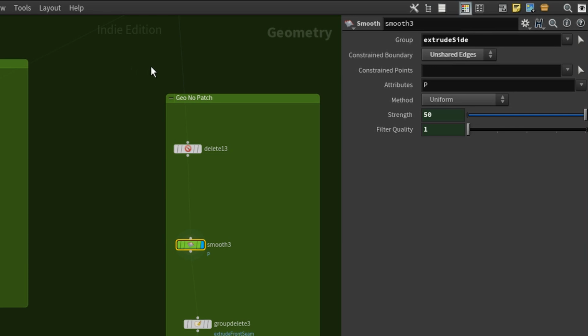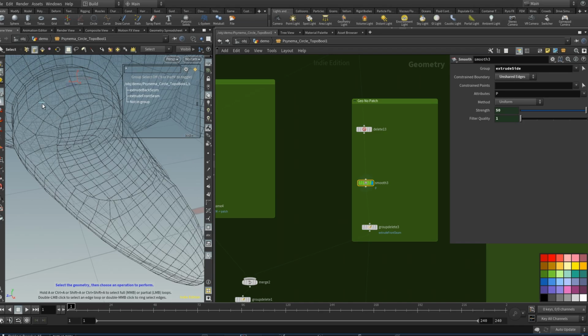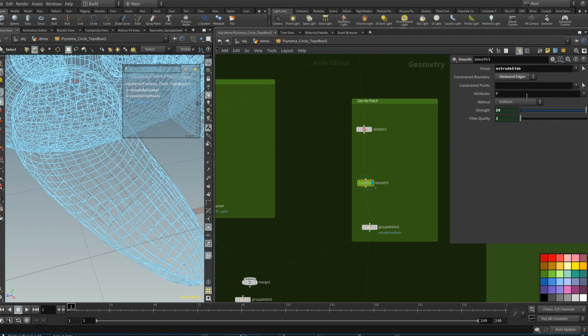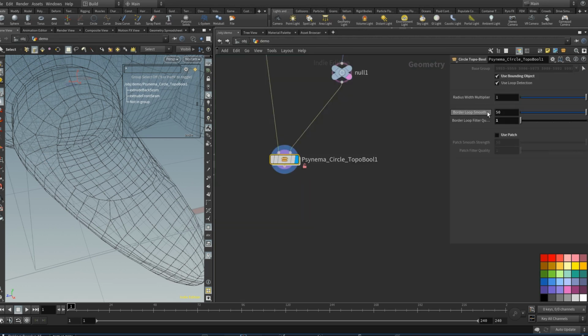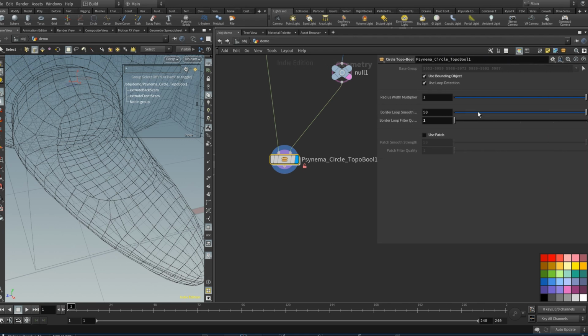Remember, we made that group up above with the extrude node, and this is where it comes in handy. We are going to smooth only this portion, leaving the rest of the geometry intact, and it's bound at unshared edges. So what that means is it will not affect the shape of the circle, only this edge loop right here, and that is exposed at the top of the graph right here, border loop smooth, and you can see it take effect as I move the slider. So it's only going to affect that edge loop, and you can change the filter quality right here.